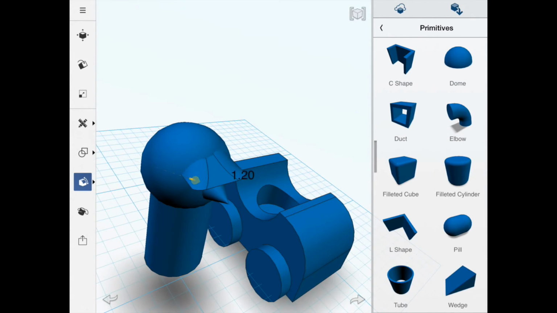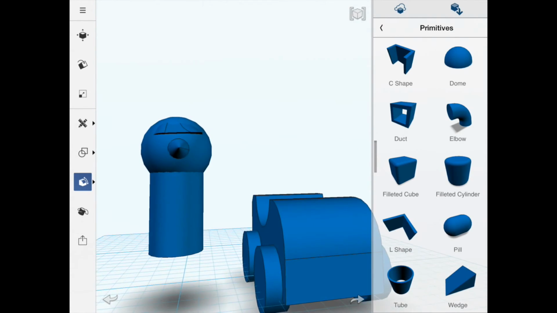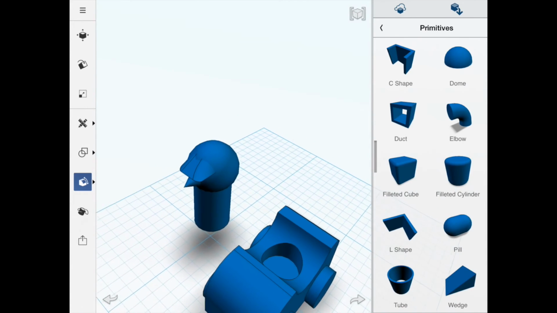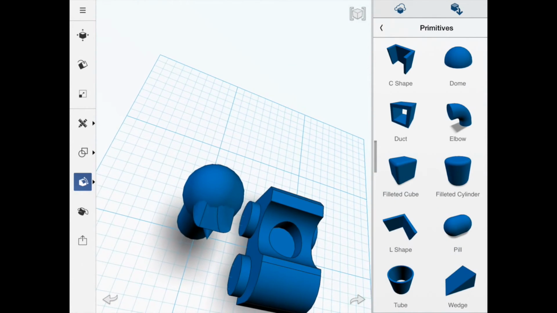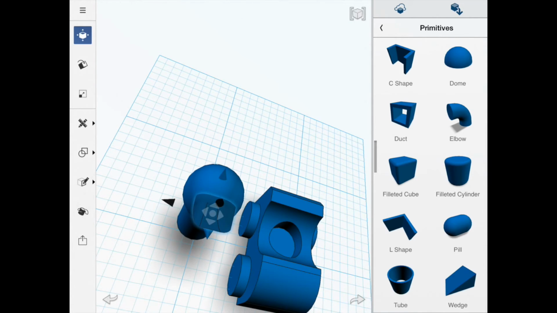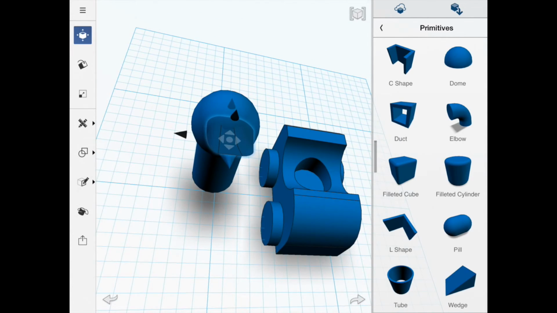Same on the other side. Make it about the same sort of size. As you can see, it's not exactly in the right center position, but for the purposes of this, it doesn't really matter. And there we go. We've now got our little man with his little peak cap.